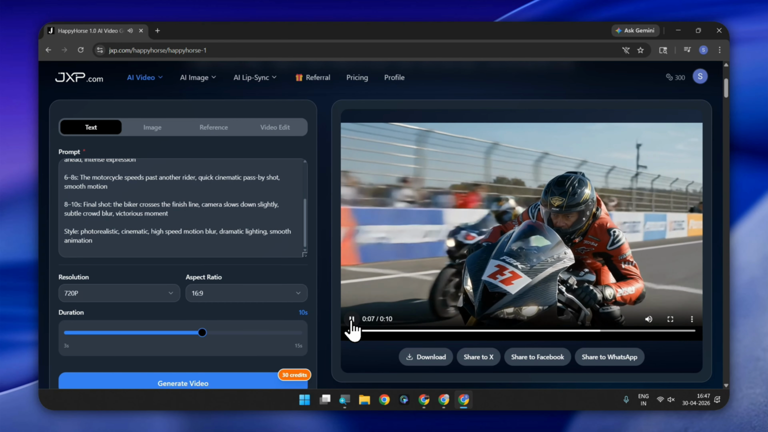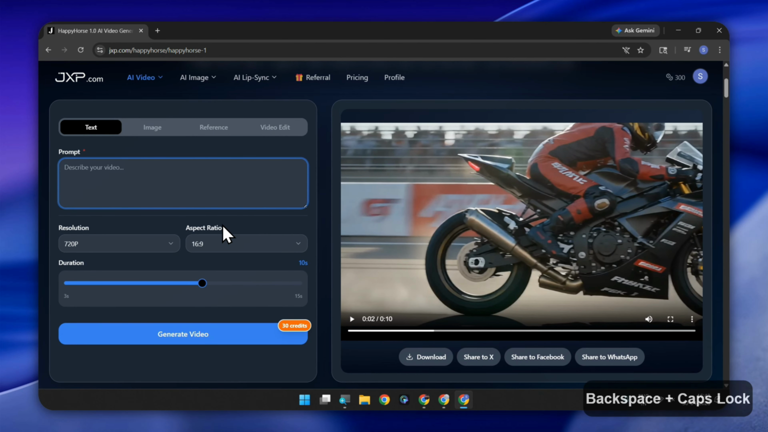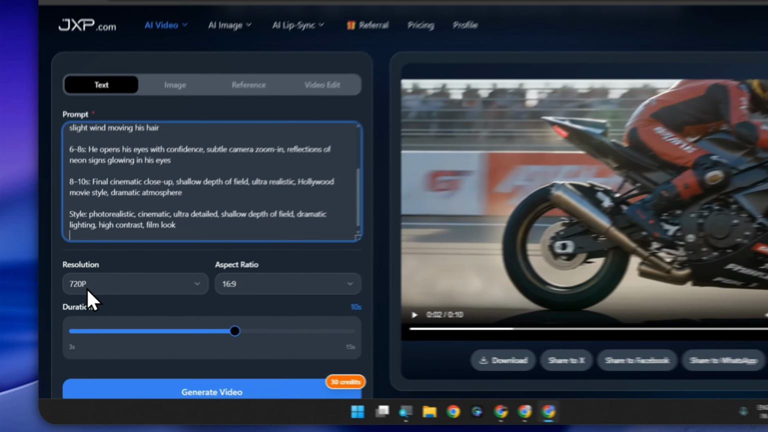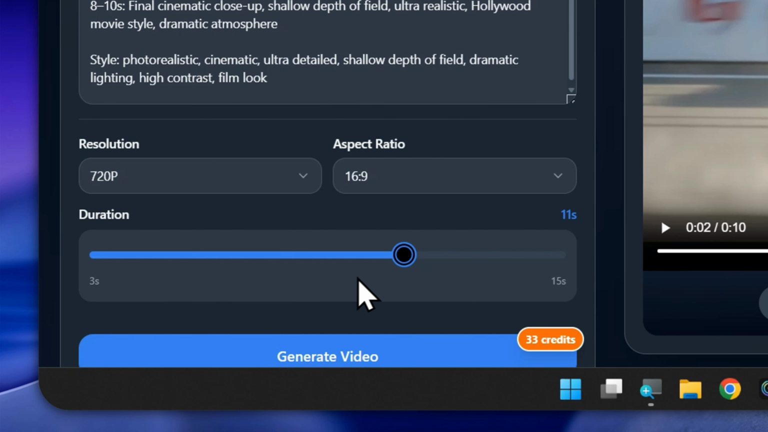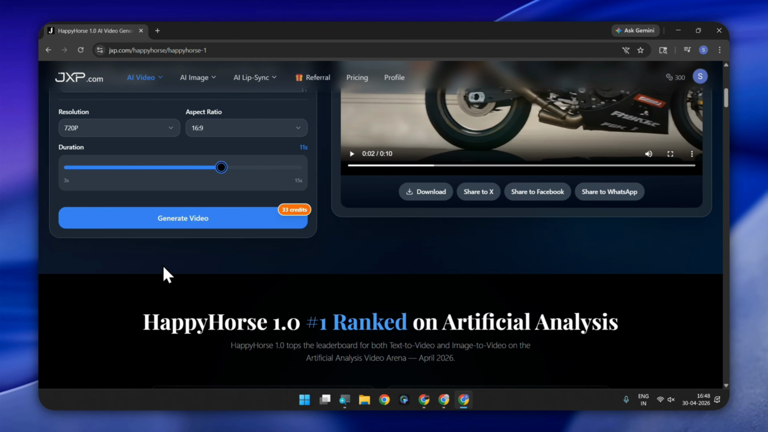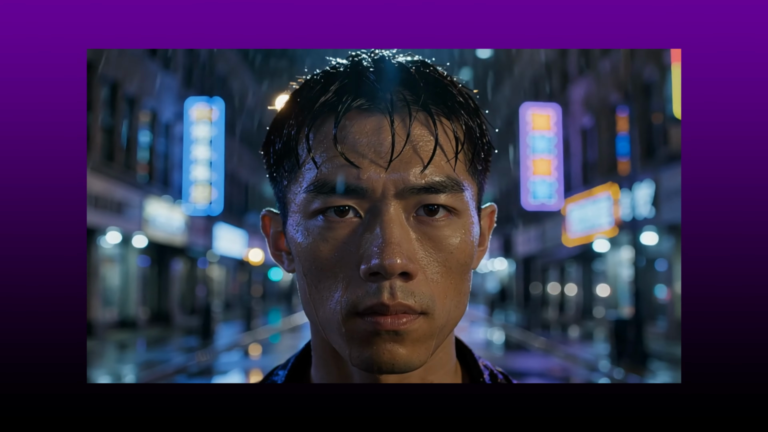So let's switch and generate another video. I will remove the previous prompt and paste a new one. Again, I will keep the quality at 720p, aspect ratio at 16:9, and duration around 12 seconds. This will consume around 33 credits. Now I will click on Generate. It is generating, and now the video is ready. Let's take a look.